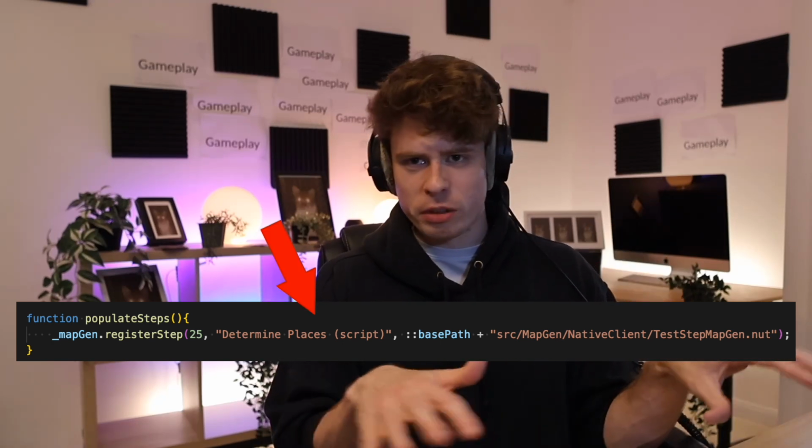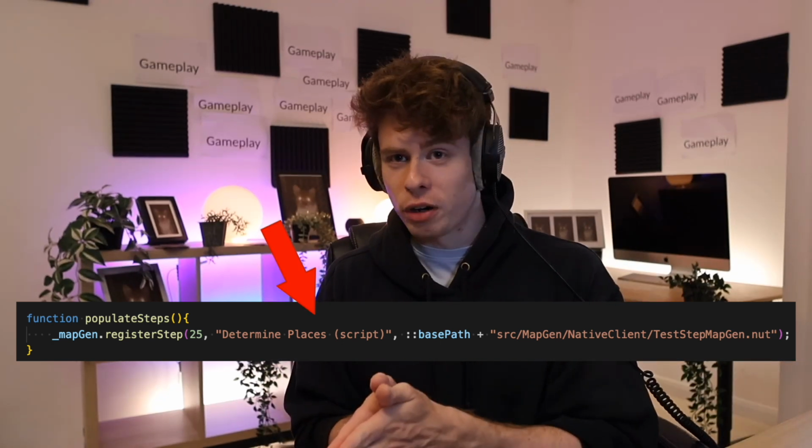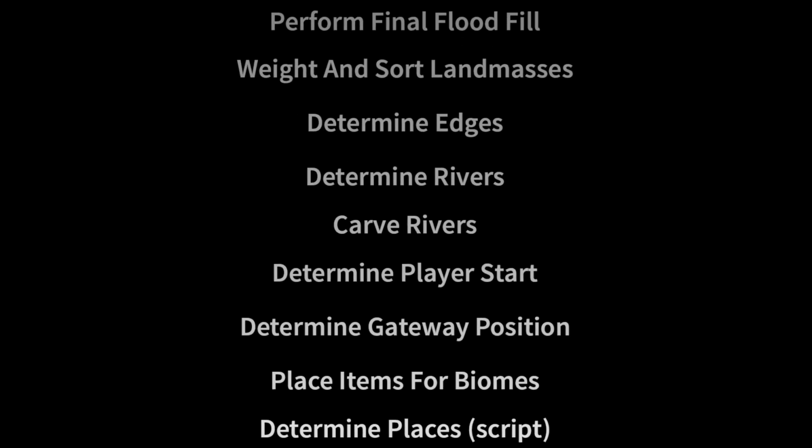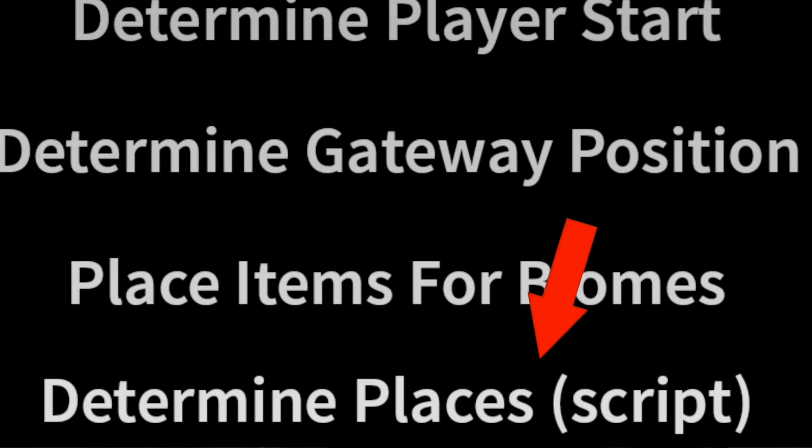So what I can do now is introduce my own scripting step into the mapgen client, which previously would have all just been C++ stuff, and I can get it to run fully on the worker thread. So this means that I can do things like determine places as part of the mapgen system, in the middle of it, rather than just having to do it at the end.